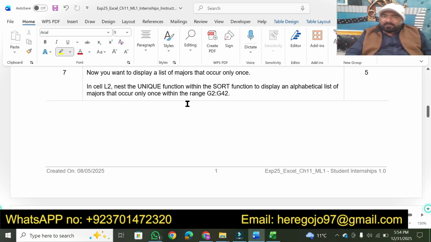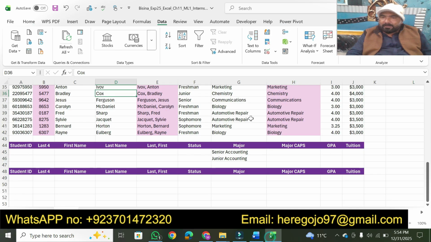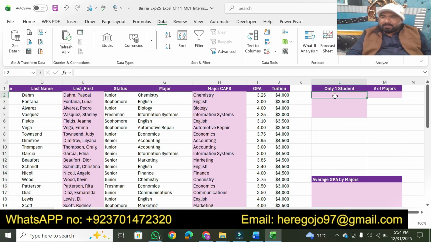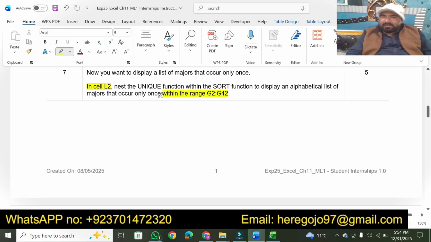Now in question number 7, what we have to do? Now you want to display a list of measures that occur only once. So in cell L2, nest the unique function with the sort function to display an alphabetic list of measures within G2 to G42. Okay, now we have to move towards cell L2 first. Where is L2? Yeah, there is L2. Then here we use a unique function within the sort function. Nest unique function with sort function.